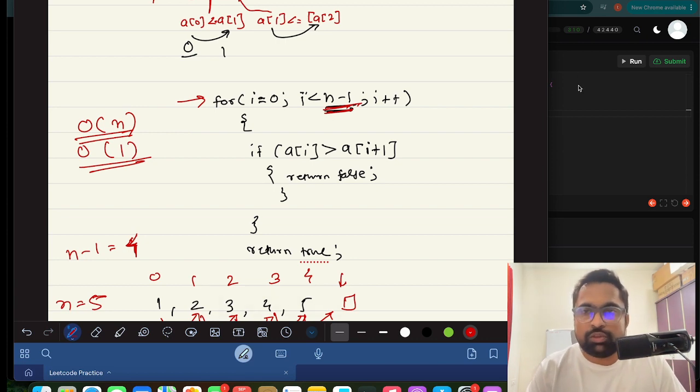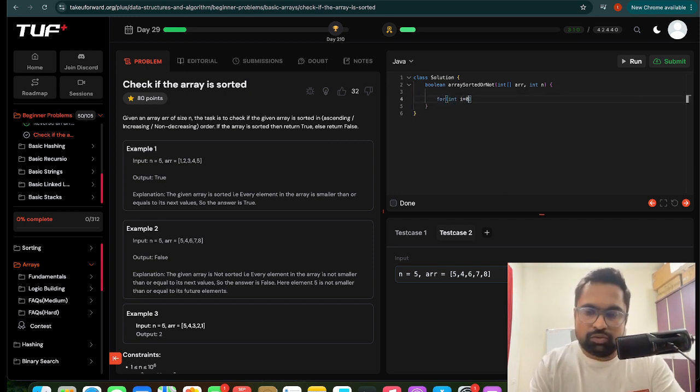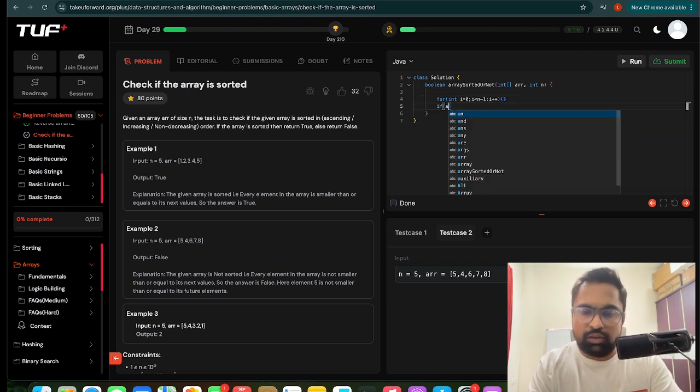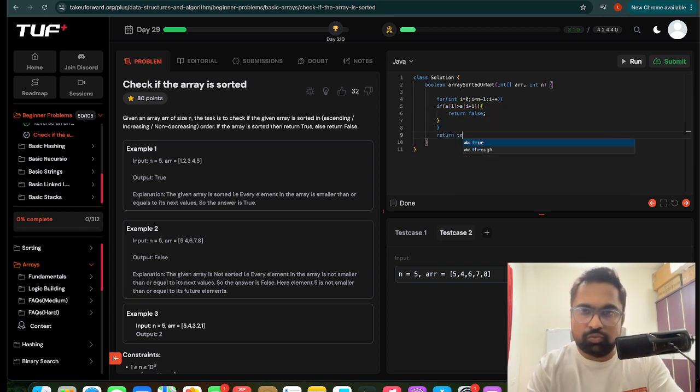So let's try to write the code for this. I'll just remove this, and what we'll do: for int I equal to 0, I is less than n minus 1, I plus plus, so that if a of I is greater than a of I plus 1, then return false, right? Or else return true.